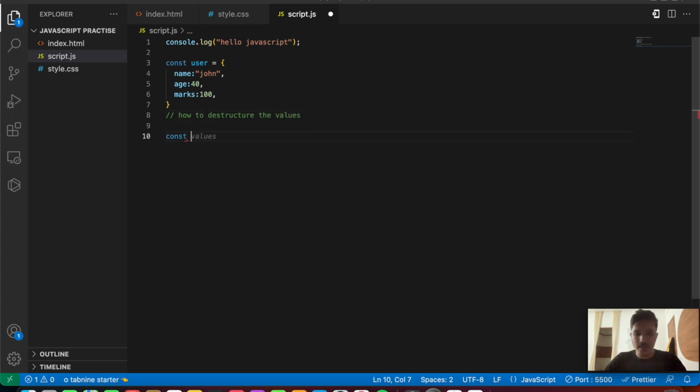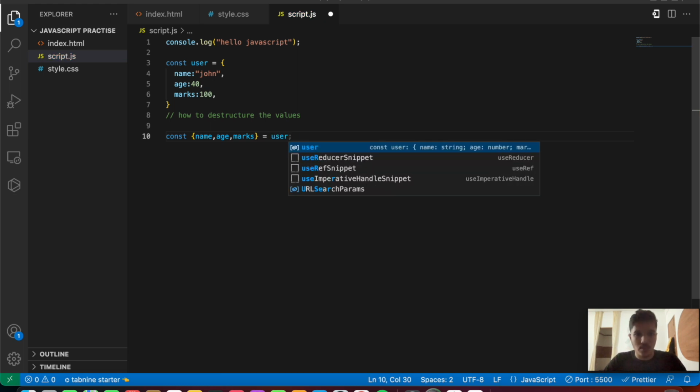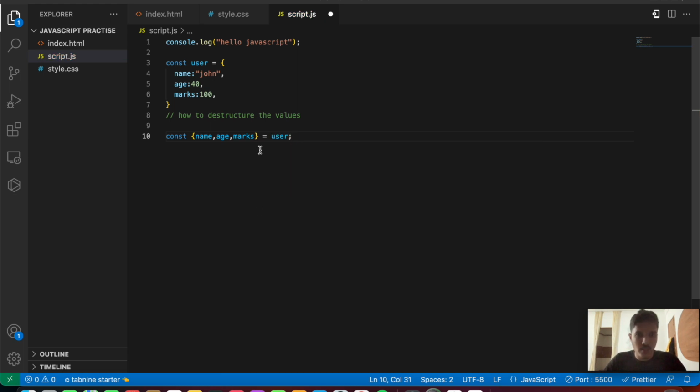So the way we do that is we're going to say const, and open up the braces. We're going to access the name, and then we need the age, and then we also need the marks. So these are the values we require, and then we simply equate this to the user. Okay, so this is essentially the destructuring process. Over here we are destructuring the values from the user object. Okay, and this is the way we do it.